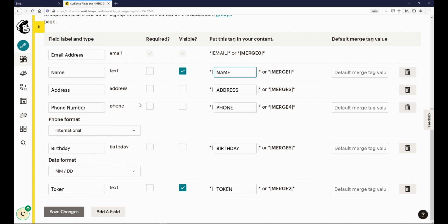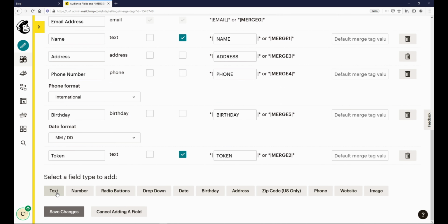Now, what you can do is delete the last name and change the first name to just name, and then change the merge field to just name as well. Then you press save. The next step is to add a field. So you add a text field like this, and then rename that text field to token.